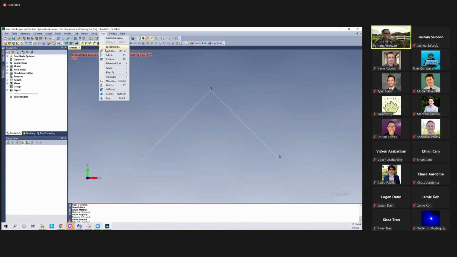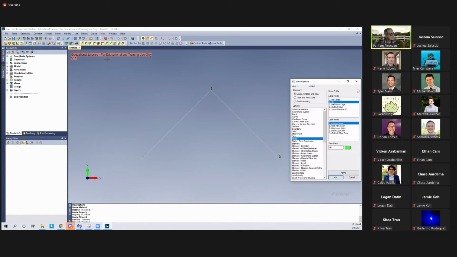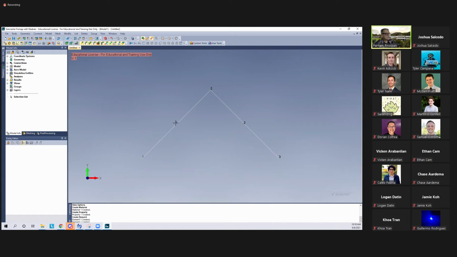So you go to view, options. This radio button, labels, entities and color, is already selected. Select element, click on this element here, ID. This draw entity is already checked, that's fine. Say apply, and then say okay. You see element number 1, 2. This is the truss that I am actually solving. Nodes 1, 2, 3, and 2 elements. Element 1 and element 2.